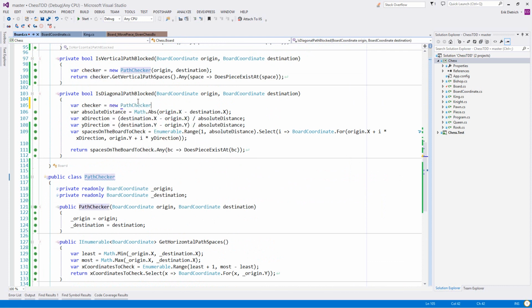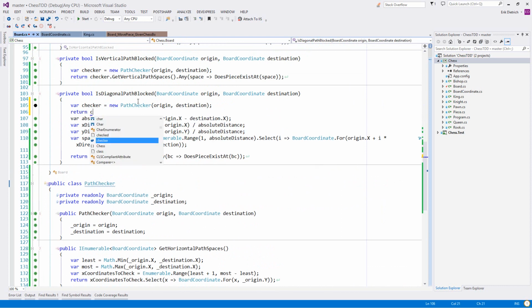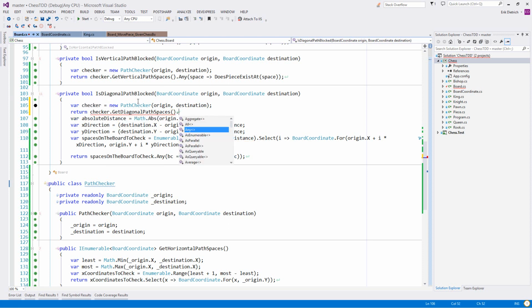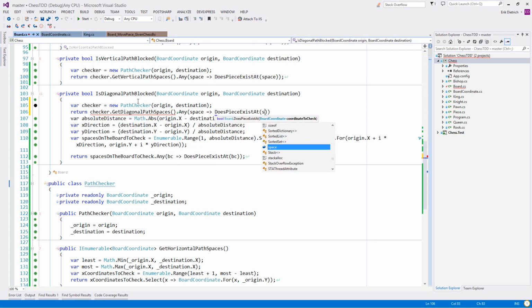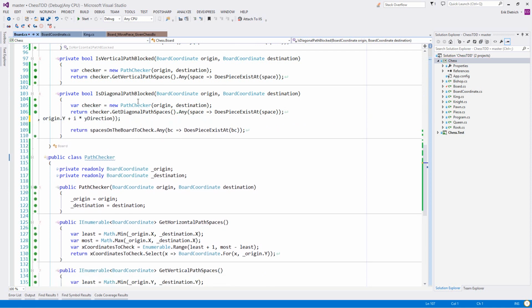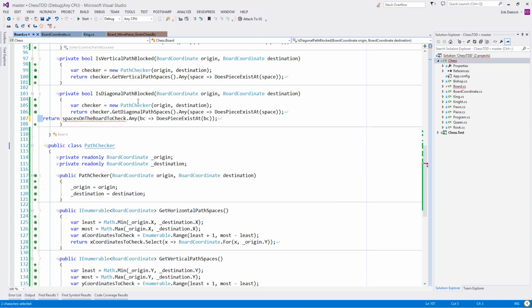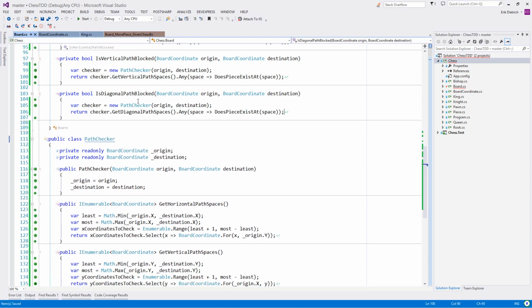So what I'm going to do now is instantiate a path checker again in this method and follow the same pattern. I'll return the checker. I'm going to get its diagonal spaces, and then I'll return whether or not there's any space for which a piece exists along this diagonal path that it's found for me. I expect that to go green, and since it does, I can delete the rest of this stuff in here. Now this method is looking a lot simpler, which pleases me. And in general, the class is getting shorter in terms of lines.